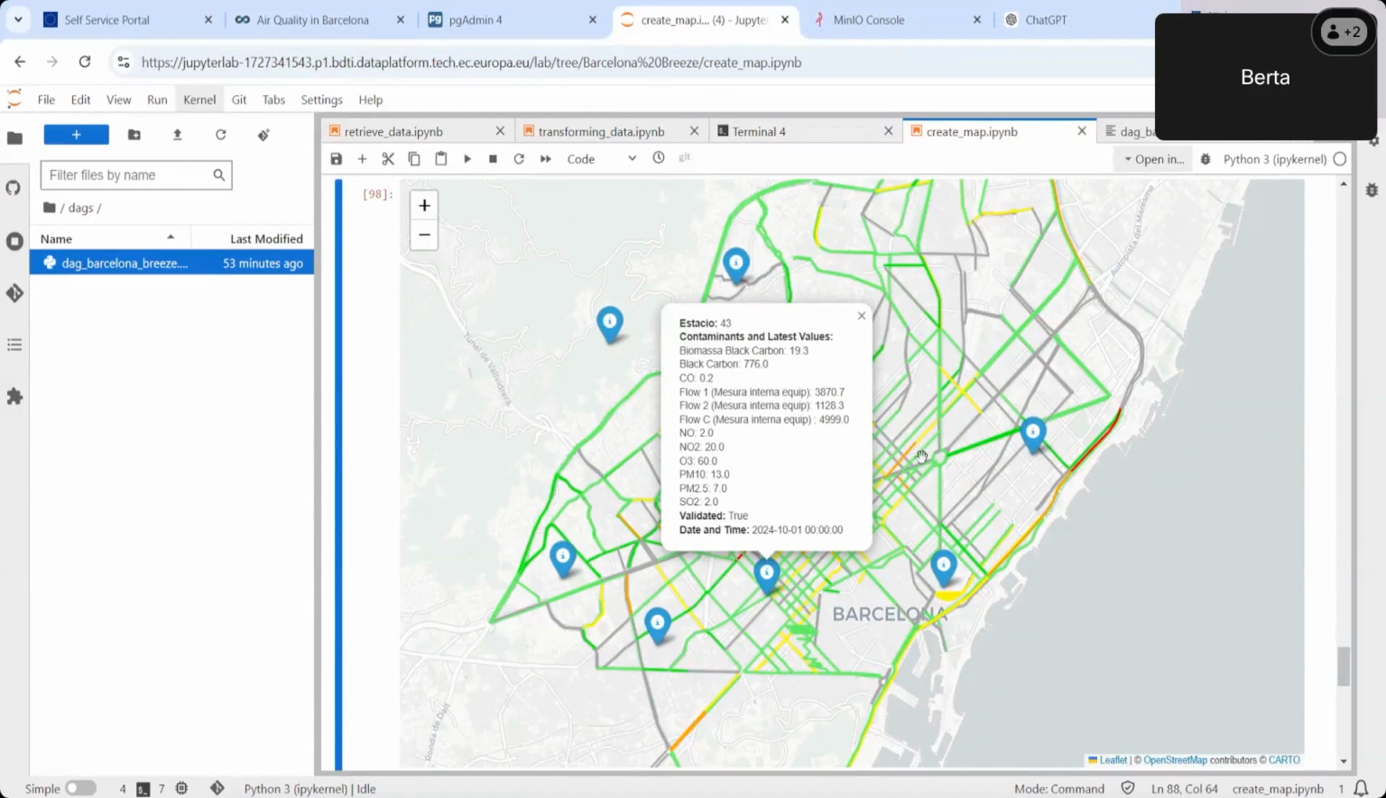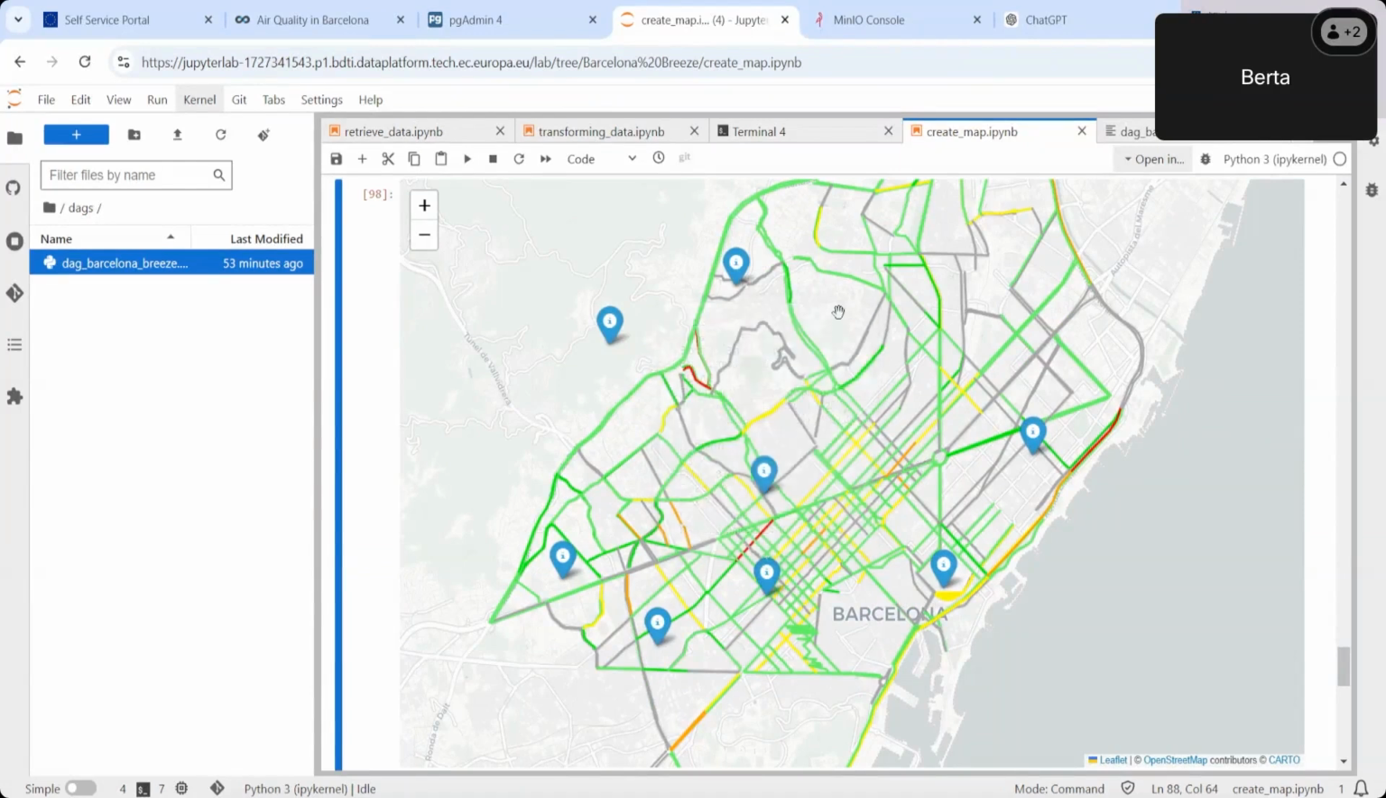So that's it for creating the map. And now let's move on to the next part.